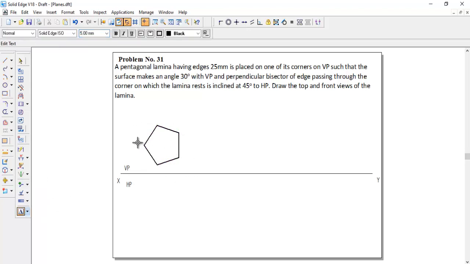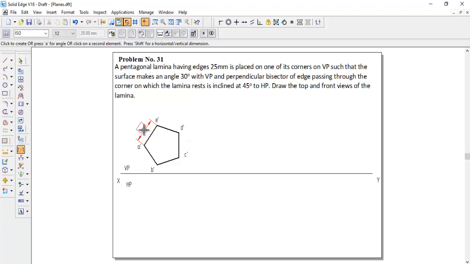Coming to the naming, this one is A dash, because whatever naming we do in VP will have a dash. B dash, and this one is C dash, this one is D dash, and this one is E dash. And we need to show one side dimension, any one side, that is 25 here.